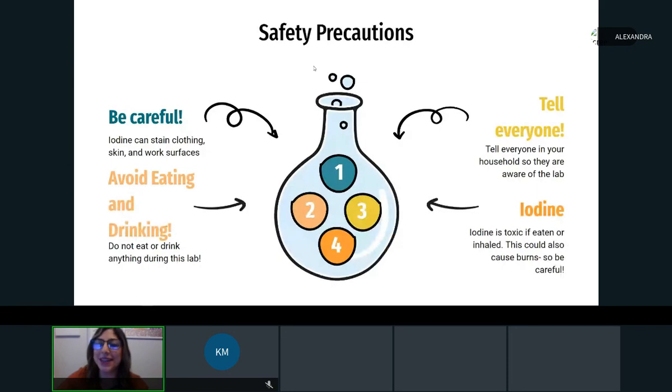Now, there is a level of safety in this. So a couple of things that you'll need to do in order to prepare for this lab. You're going to want to be straightforward and careful. Wear clothing that you're not going to be worried about staining, because iodine does stain clothing. It can stain your skin for a period of time. It will eventually come out, but it can stain it for a little bit. Work surfaces as well, it stains. You're not going to want to be eating or drinking anything just because of the nature of this lab.